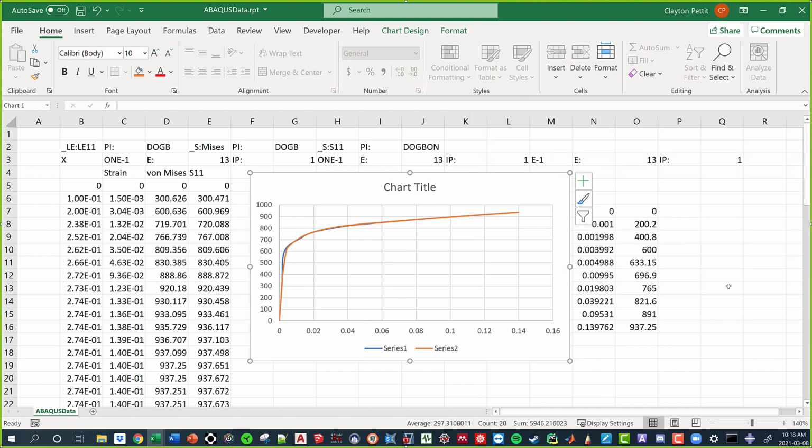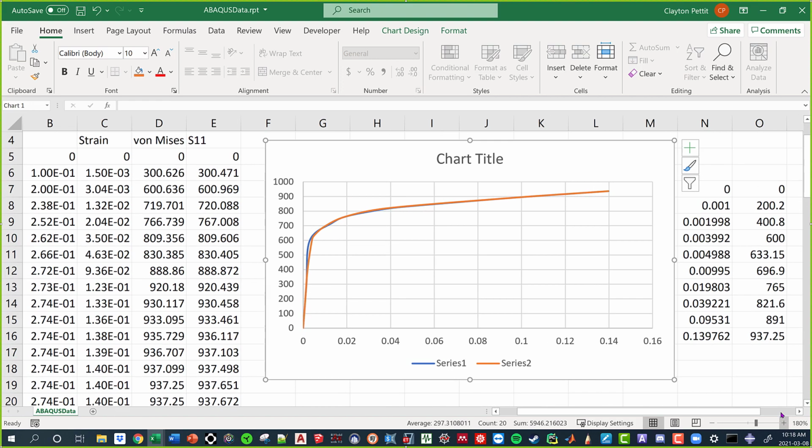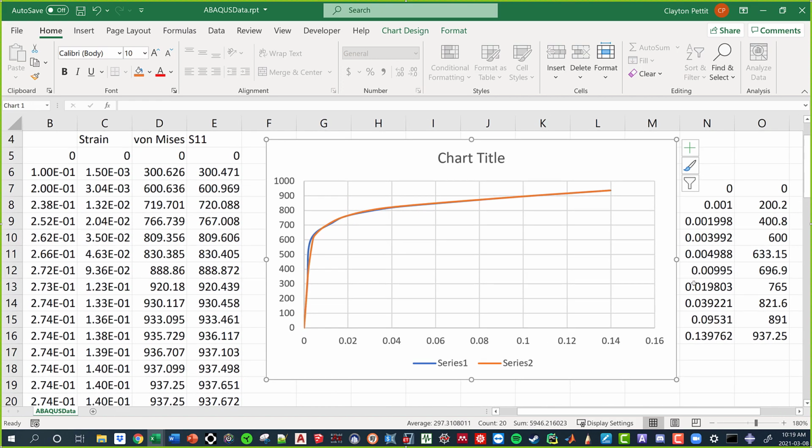What can you guys conclude? What do you guys think? Is there a difference between the true stress and true strain and our ABAQUS results? Are they the same? Are they different? What do you guys think? They're the same. Now, I'm going to be a bit of a smartass here and say, well, they're not really the same.